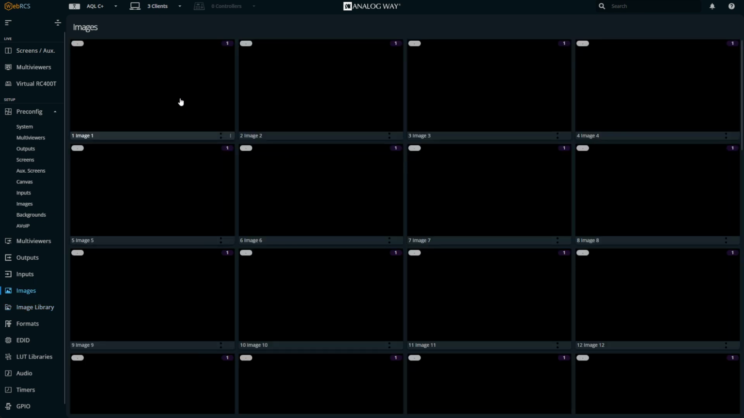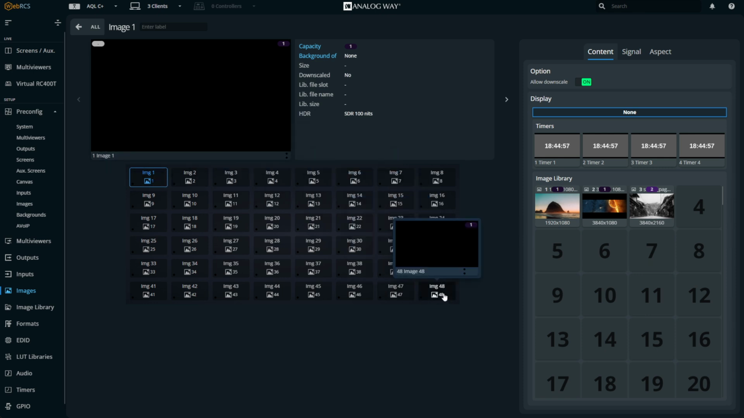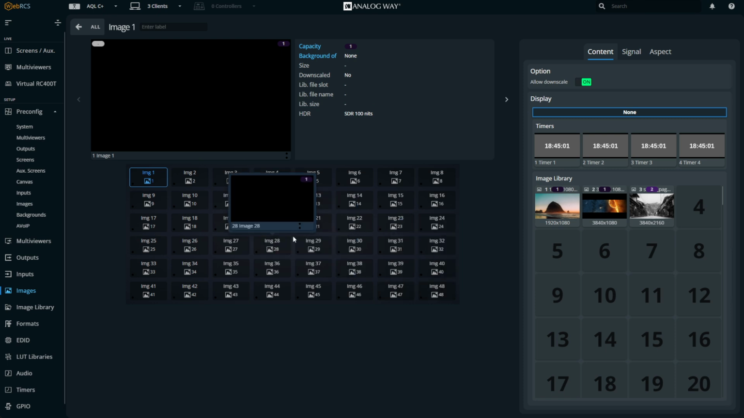And this is where the hardware of your device is going to dictate how many slots you have. And you'll notice this one, I have 48 image slots, and that's because I have 2 image cards in here. And one of these slots, you'll notice when I click on it, it gives the information about that slot, is capacity 1.